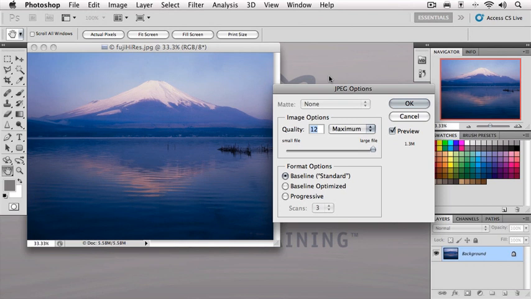Under the JPEG Options dialog box, we have a quality setting. At 12, which is the maximum setting, we can see below the Preview checkbox, we have a file size of 1.3 megabytes. That's what we'll get if we choose the maximum quality setting for JPEG. If, on the other hand, we drag this slider all the way to the left to get the smallest possible file size, we can see now under the Preview box that our image size has been reduced to 62.1 kilobytes. That's just over a half of 1/10 of a megabyte.